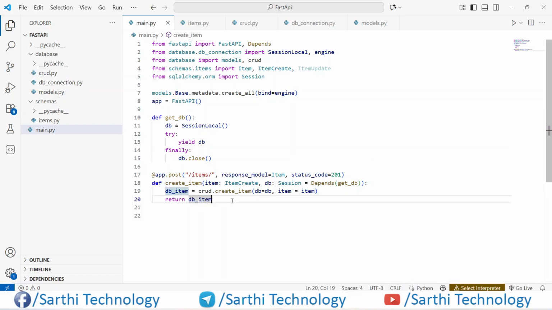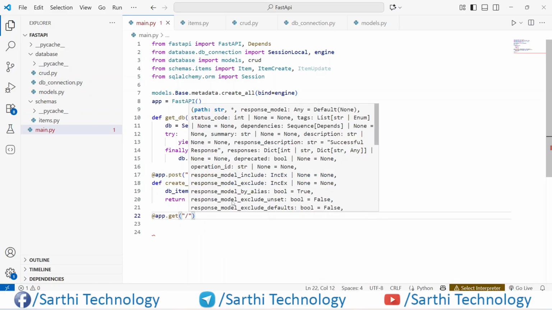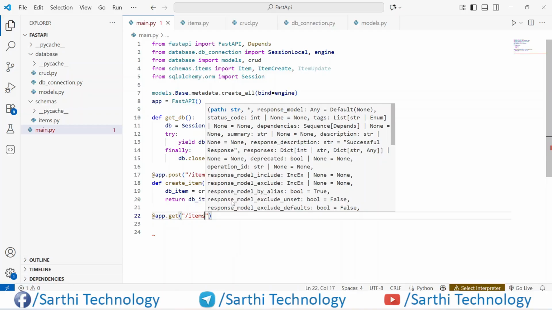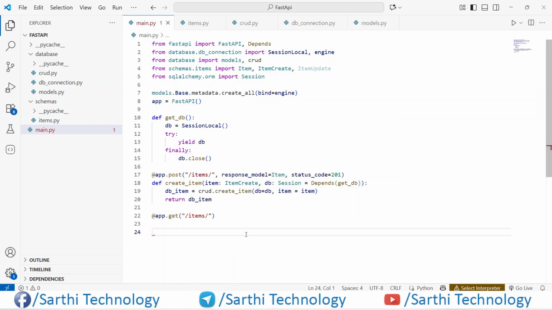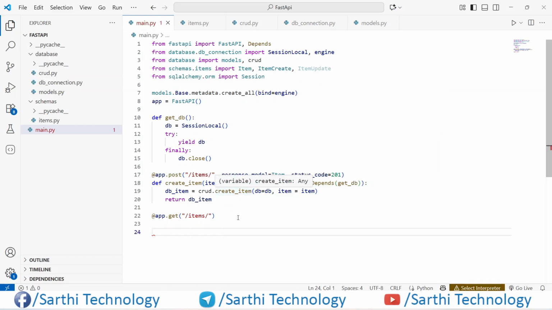So here we will create another endpoint, that is get items. app.get, and here items. Don't get confused. The endpoints of these are the same, but if we call the post method, then this will be called, and if we call using the get method, then this will be called.